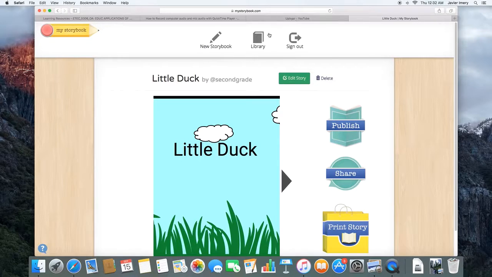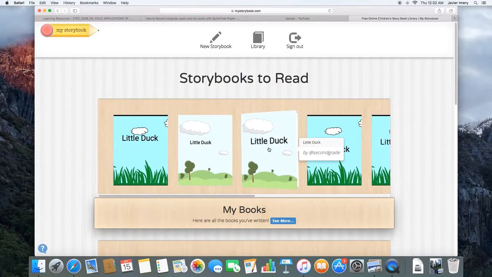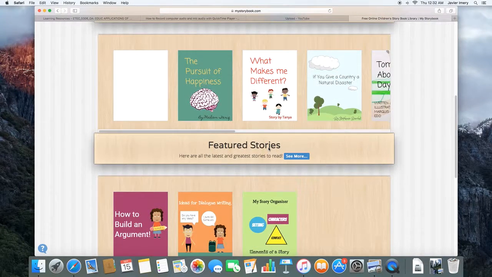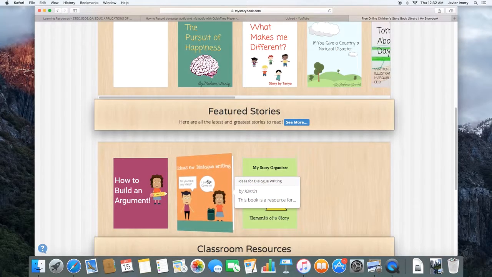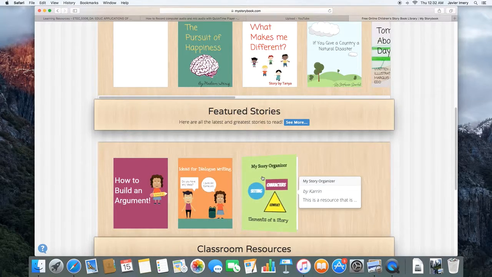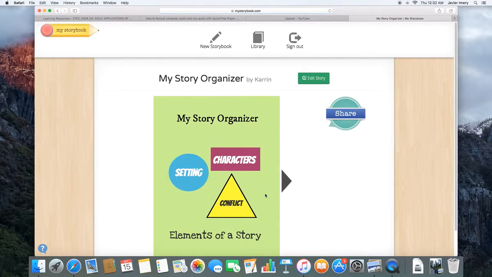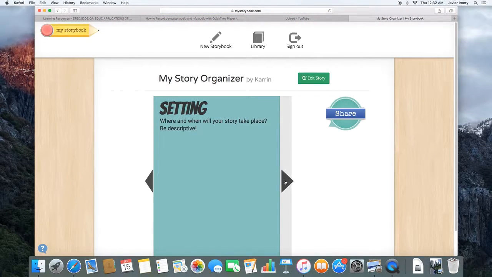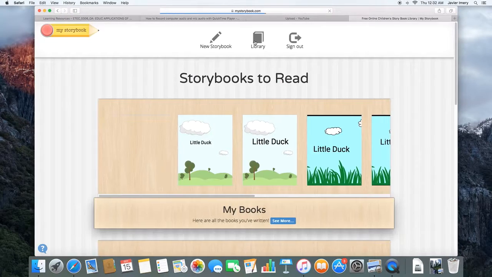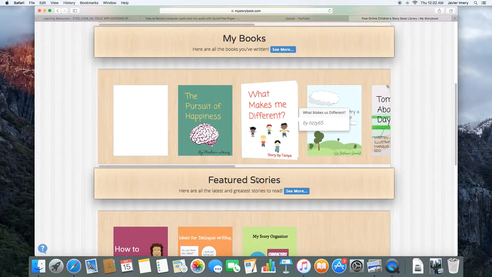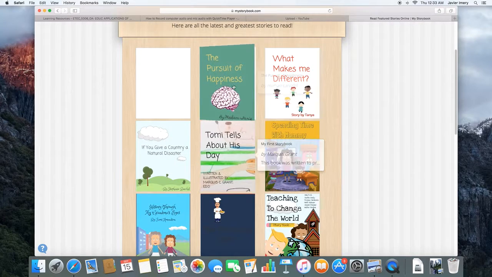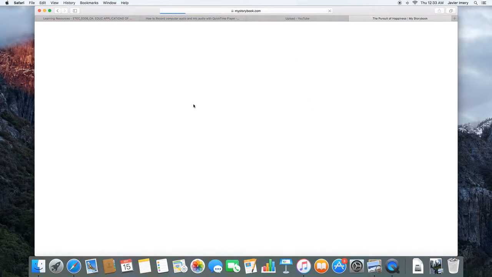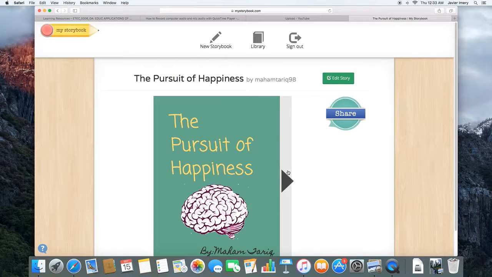Science projects will come alive. And they have examples that they can go to, how to build an argument, ideas for dialogue writing, story organizers. This one shows the elements of the story. I want to show you very quickly. Someone else has created. And the library also has informational books.